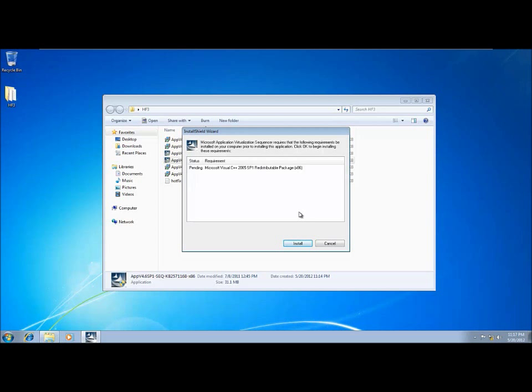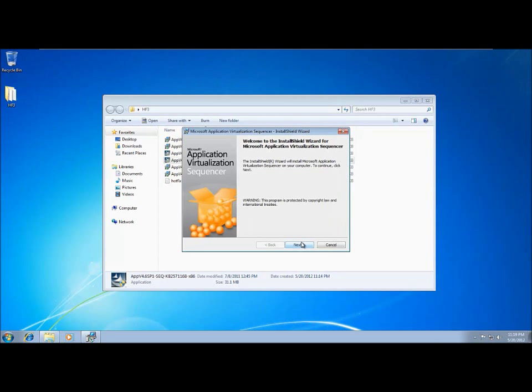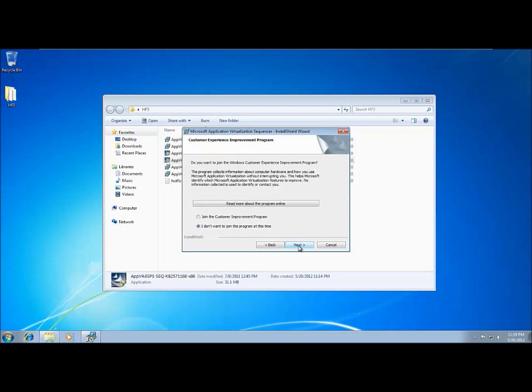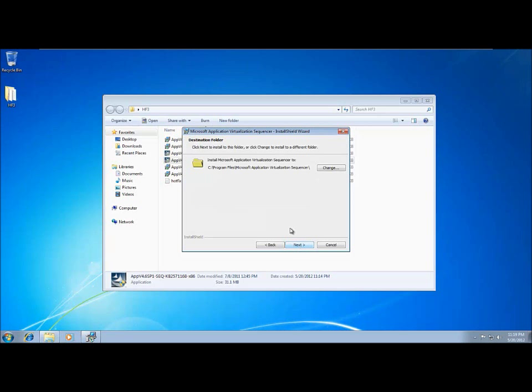You can see the installer has picked up that there's a prerequisite that is not met, and it's telling me that it's going to install Microsoft's Visual C++ 2005 SP1 redistributable. So I'm going to hit install and allow it to do that. Okay, now we're ready to install the actual sequencer. Hit next on the welcome screen. Again, accept the license agreement. You can either join the Customer Experience Improvement Program or not. I'm just going to install to the default C Program Files directory.